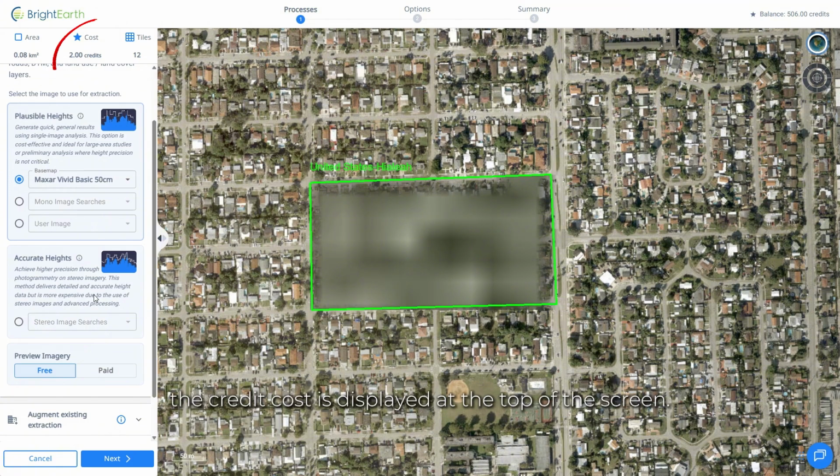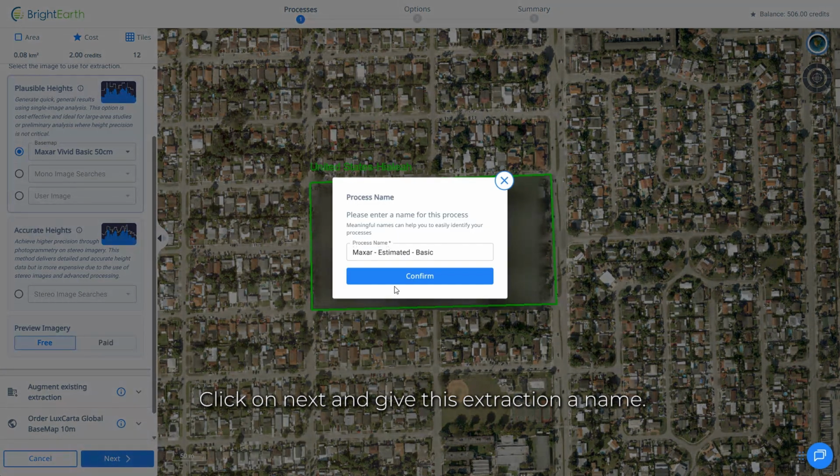Once selected, the credit cost is displayed at the top of the screen. This depends on the number of satellite image tiles consumed. Click on Next and give this extraction a name.